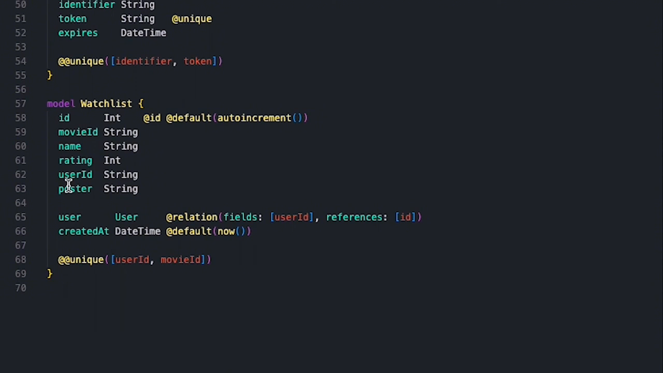Then we have this user field here, which sets up the relationship between the watch list and the user models, and it specifies that the user ID in the watch list field is going to reference this ID in our user model. Then created at is a timestamp that specifies when a movie was added to the watch list. So this line specifies that the combination of the user ID and the movie ID should be unique in the table.